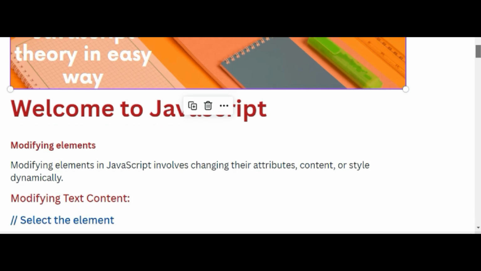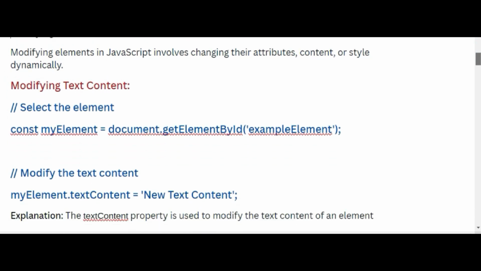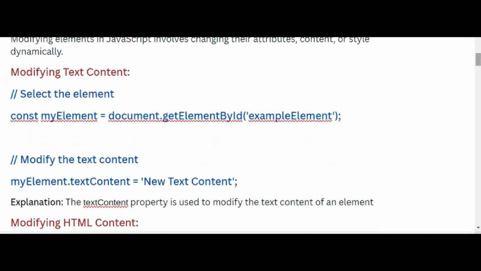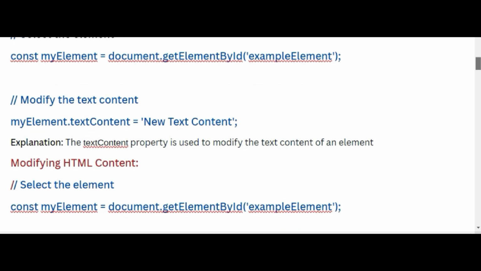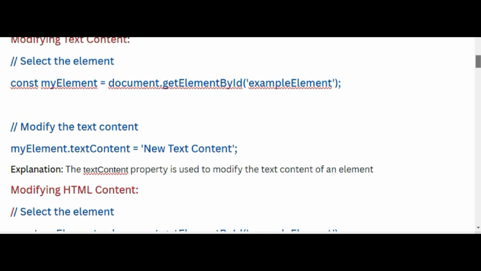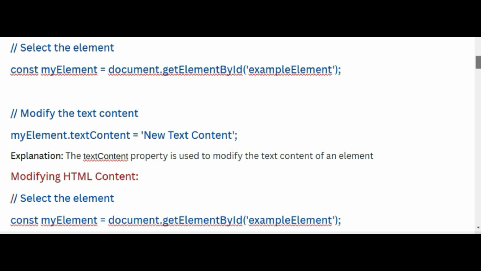Modifying an element in JavaScript involves changing its attributes, content, or style dynamically, and modifying text content. This is the text content. First, select the element: const myElement = document.getElementById('exampleElement'). To modify the text content, write myElement.textContent = 'new text content'. I just wrote the explanation part downside, so it's very easy for you all to understand. The textContent property is used to modify the text content of an element.